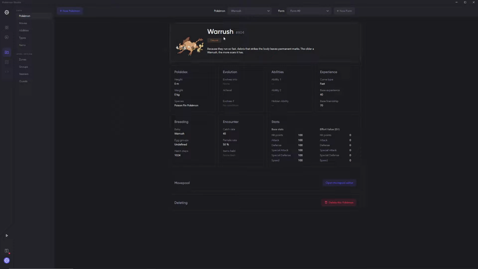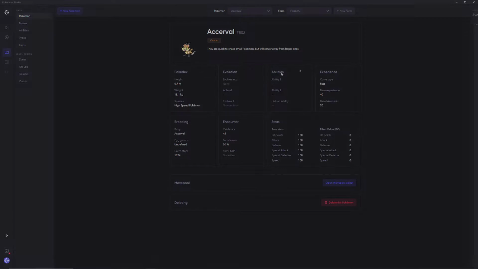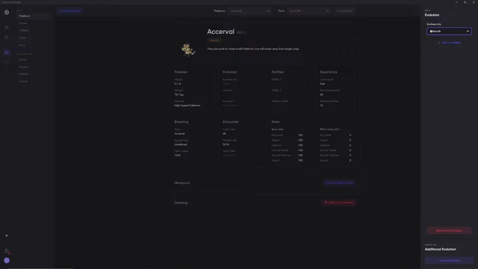If it already exists, then it's going to just pull from this number. So again, we're going to go back to Exserval, go to Evolution, go to War Rush, add a condition. Now this is really awesome. You can do really customized evolutions through this. But we're going to go over them really quickly.